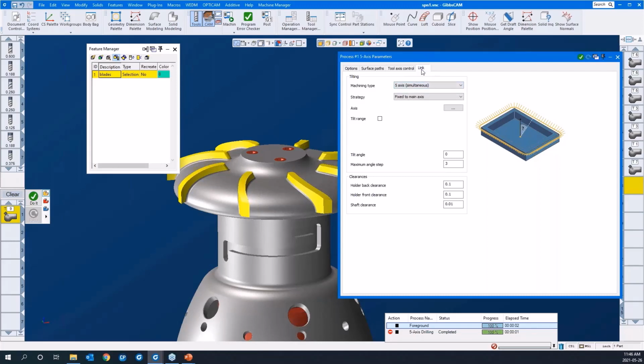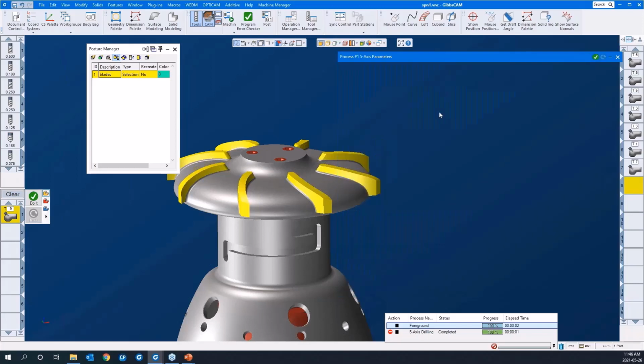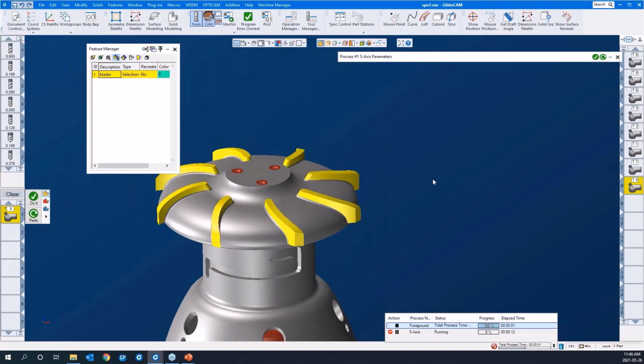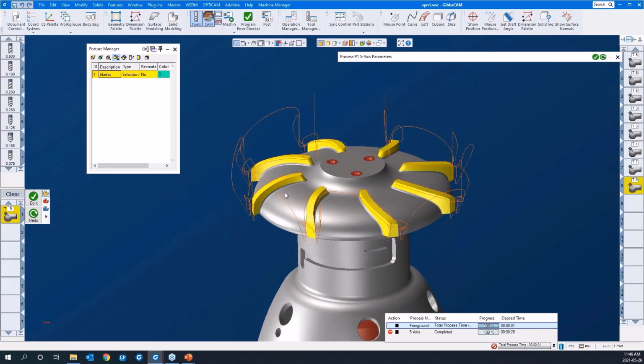One thing we're going to use, and it's available across the board, is this clearance blend spline. Rather than an abrupt lift and over and then back down, it actually creates a nice curve reposition move, and you'll have a look at that here. I'll say do it. Give it a moment to calculate. While it's calculating, GibbsCAM is multi-threaded. It allows you to continue on. I could develop new toolpaths. I can solid model, create a tool, what have you.